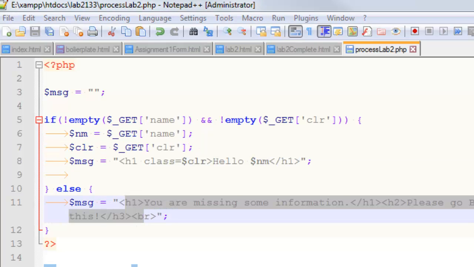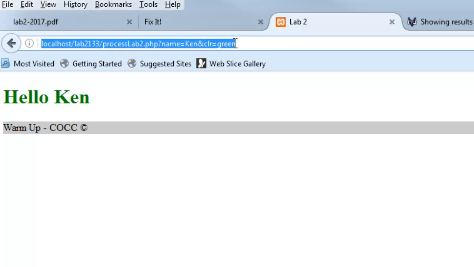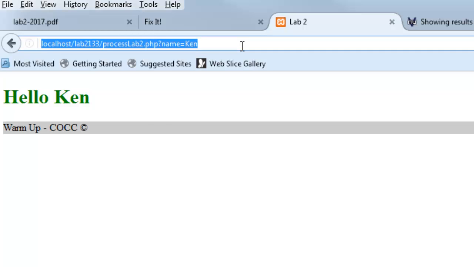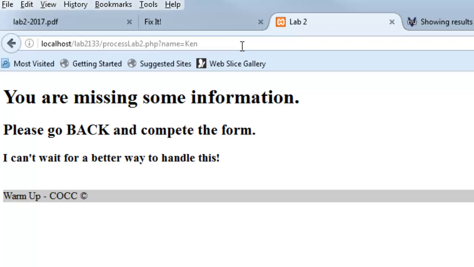Let me show you what it looks like when one of them's missing. For some reason, if you went in here and you just didn't submit a color, like I literally just edited that by hand, well, you could probably guess what's going to happen if I press enter. "You are missing some information. Please go back and complete the form." I can't wait for a better way to handle this. Do you see how that works? Either both of those variables are there and the form does what it's supposed to do, or I'm missing something and I get that weird message.